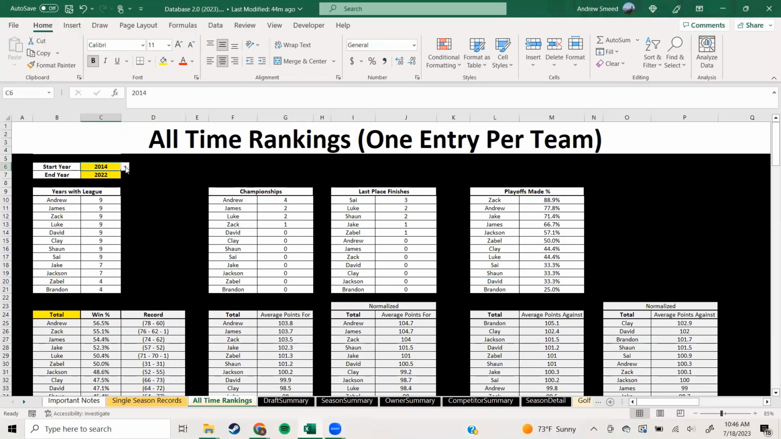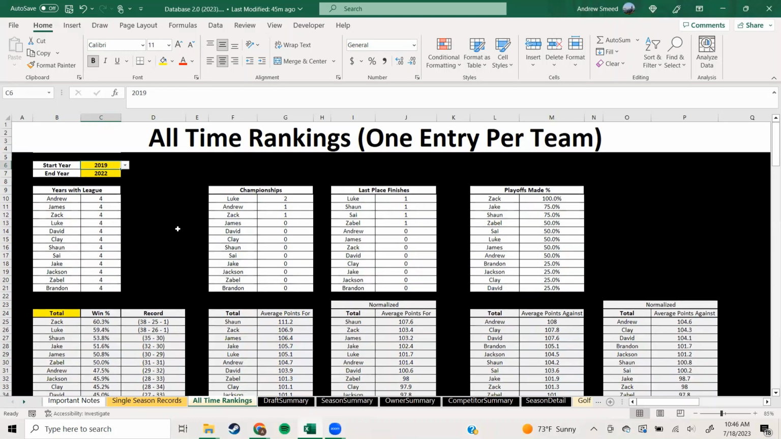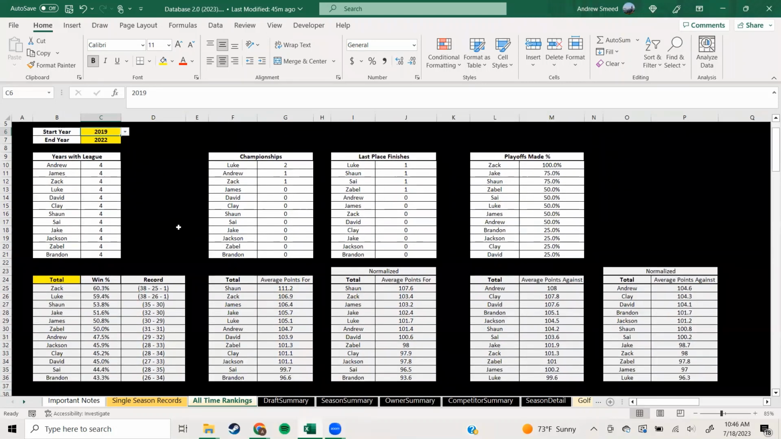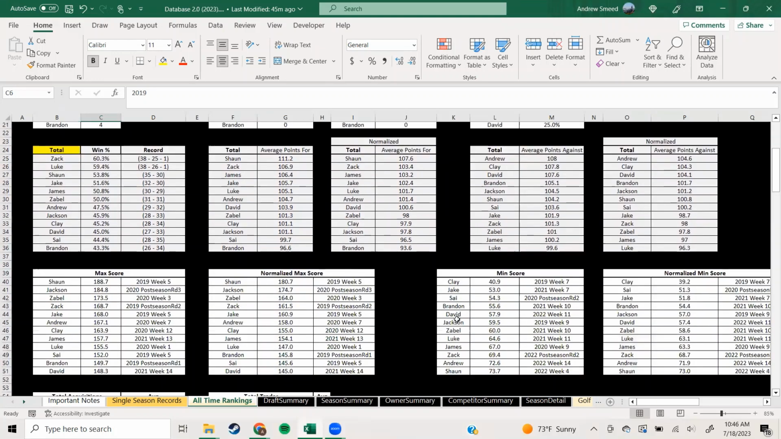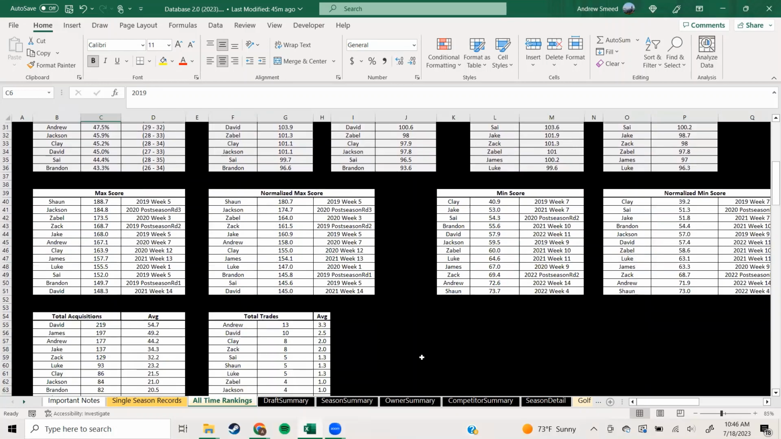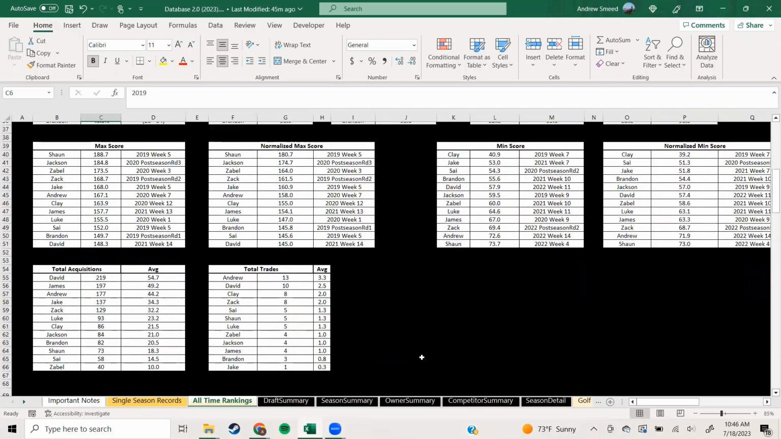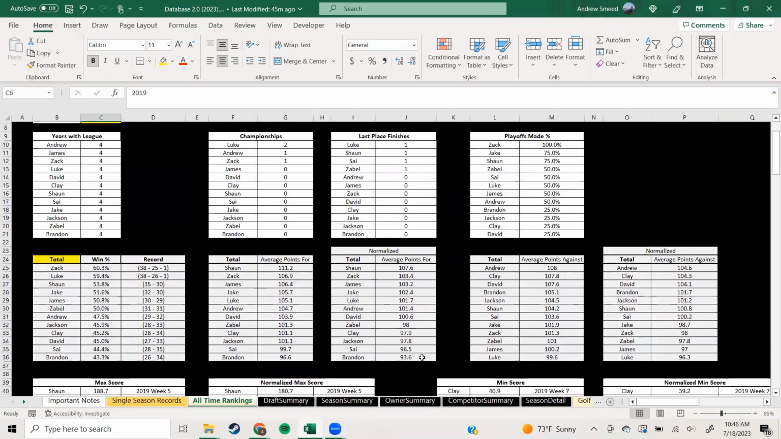So, for example, all 12 of us have only been in the league for 4 years. So we can actually change the start year to 2019 through 2022 and see how everybody has done in that 4-year stretch. And every single stat on this tab will adjust accordingly. So win percentage, championships, everything down here at the bottom, min score, max score, trades, acquisitions, everything is just in this 4-year period.